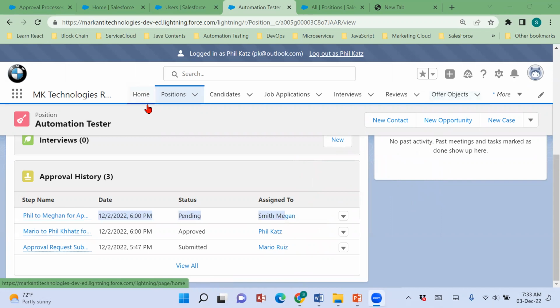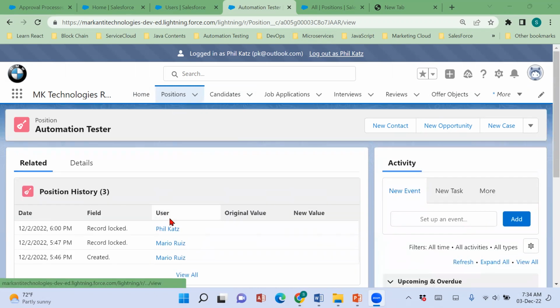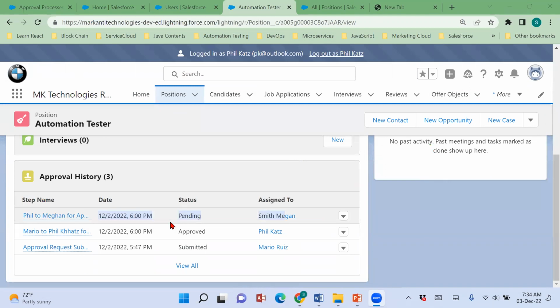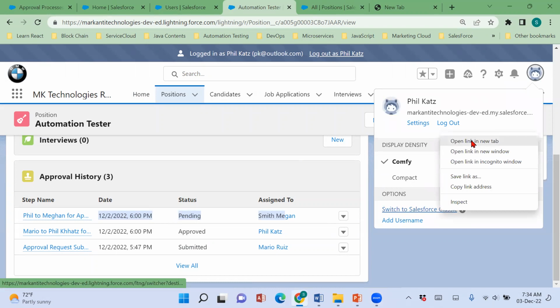Now, I'll show you how this page looks in Classic. We are seeing it in Lightning. You go into the related list and you see this particular page. But how do you see this page in Classic? We worked on Classic, guys.